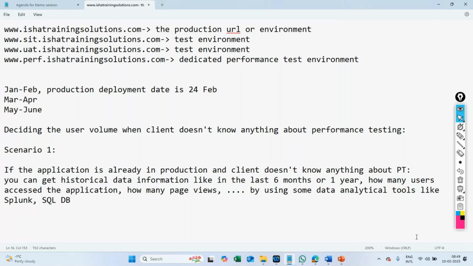Okay, so let's say today is February. Let's say the last 6 months means till August or September. In the last 6 months, let's say on November 15th the most users accessed, let's say some 3000. That maximum number is what you have to take as input for your load test. Any questions? If you don't have access to databases or to any data analytical tools like Splunk, you can reach out to a developer. They will provide you that information.